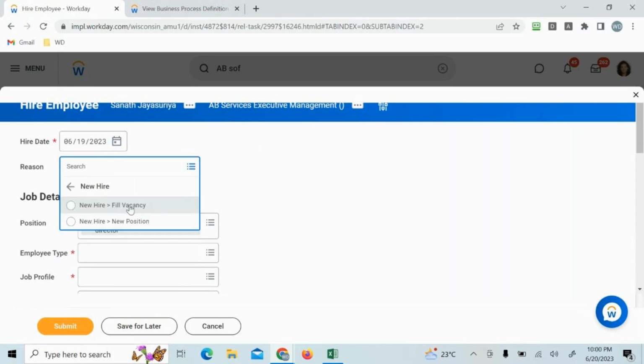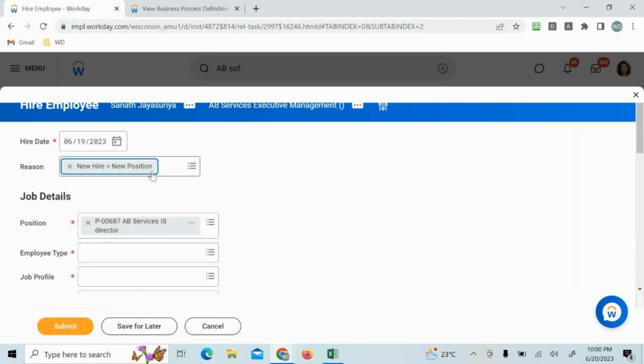and I'll give the reason as new hire. I'll click on new position. In real-time applications, we do not perform any hires. HRs in the respective teams, the onboarding team or the recruiting teams, will be performing the hire events, but we should know the process, right? That's why we are learning it in detail here.